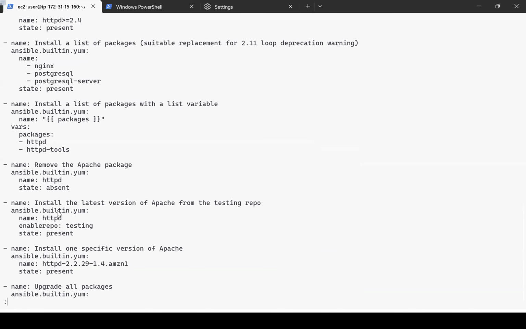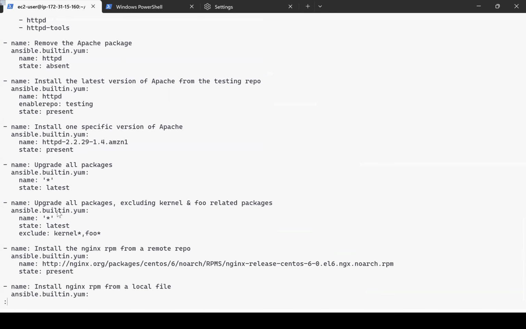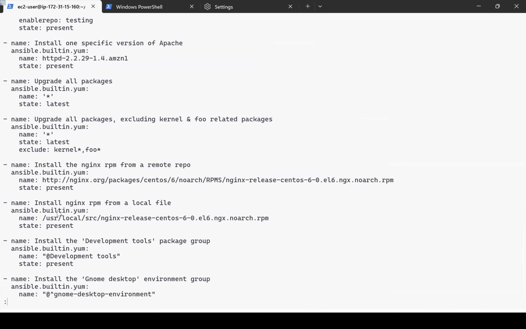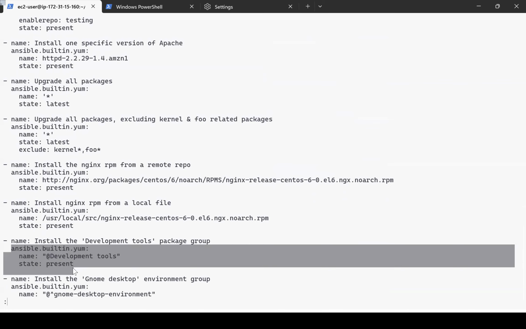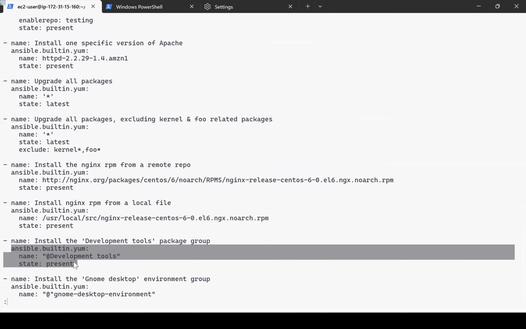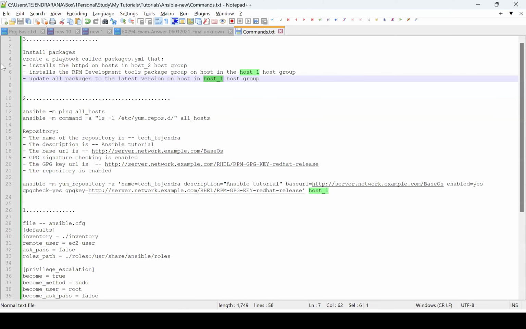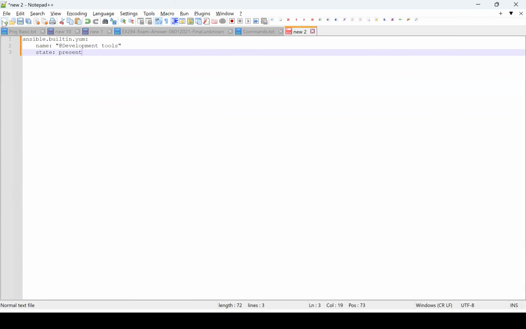Okay, so in that way, we can find the developer tools package here, right? The example is already written here. We can just copy this from here and give those details to our playbook. So suppose let me copy it and then paste it somewhere in my text editor.